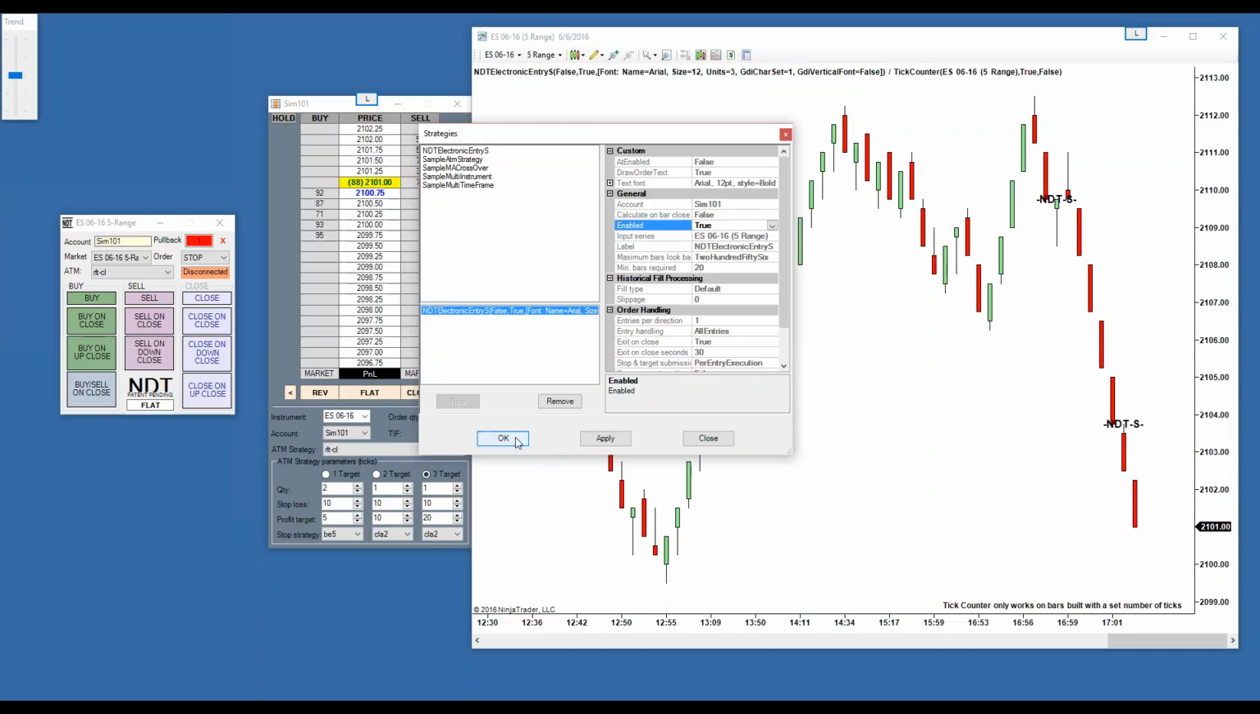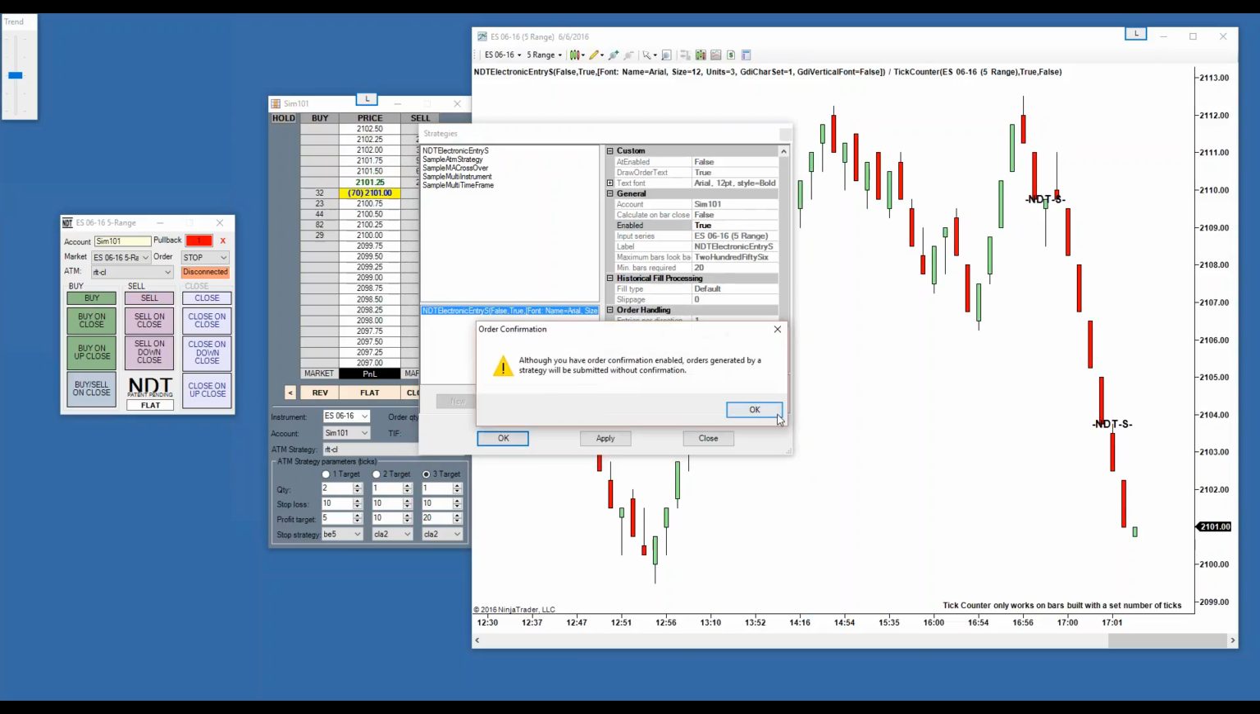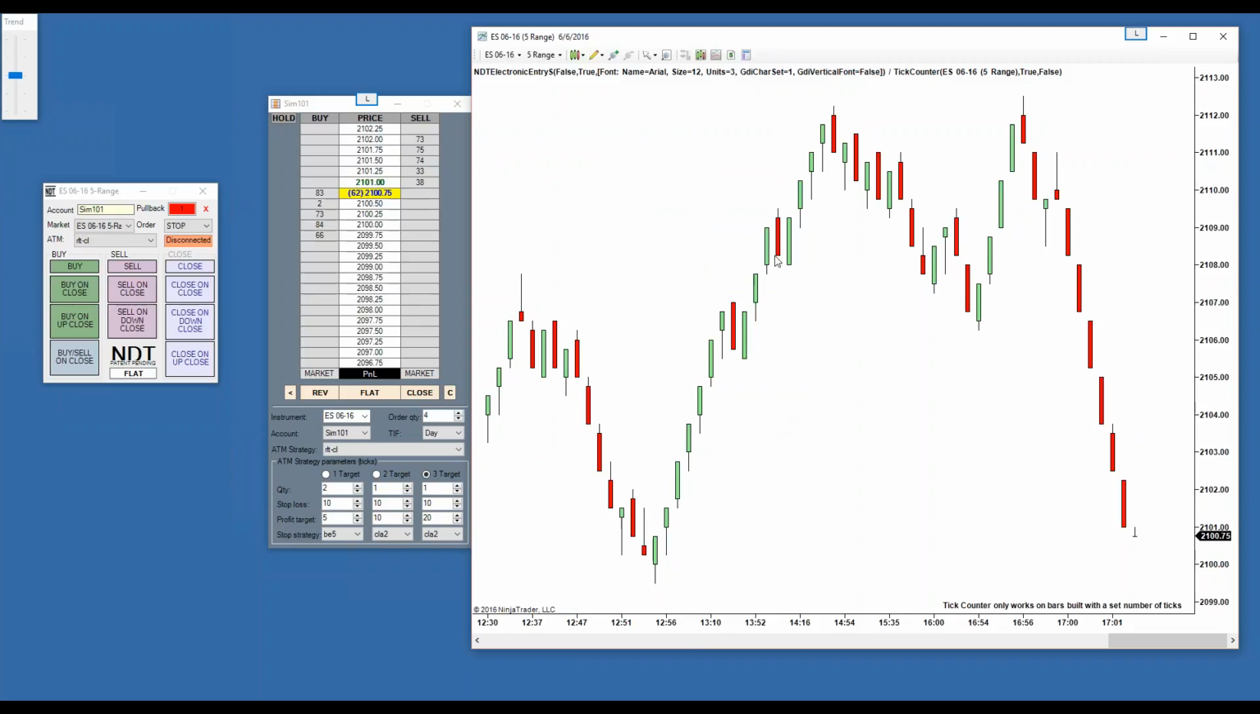You can enable it on multiple markets, multiple instruments, multiple stocks, Forex, no matter what you trade. This is really going to help you, and it's going to make a big difference.